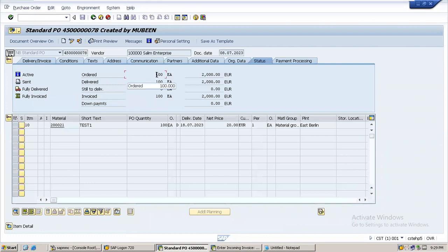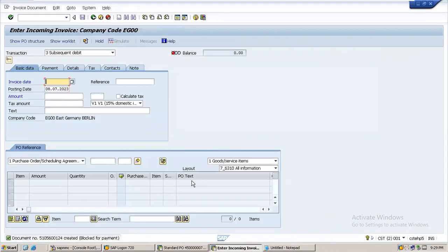So we can see here the order quantity is 100, 2000 euro. Delivered quantity is 100, 2000 euro, and we have invoiced 100 quantity 2000 euros, right? Now what happens? Now supplier has communicated and saying that there is a 50 euro I need to give to you because I have not mentioned that information in my original invoice. So this is a credit memo for this one, right? So this one I can post as a subsequent credit.